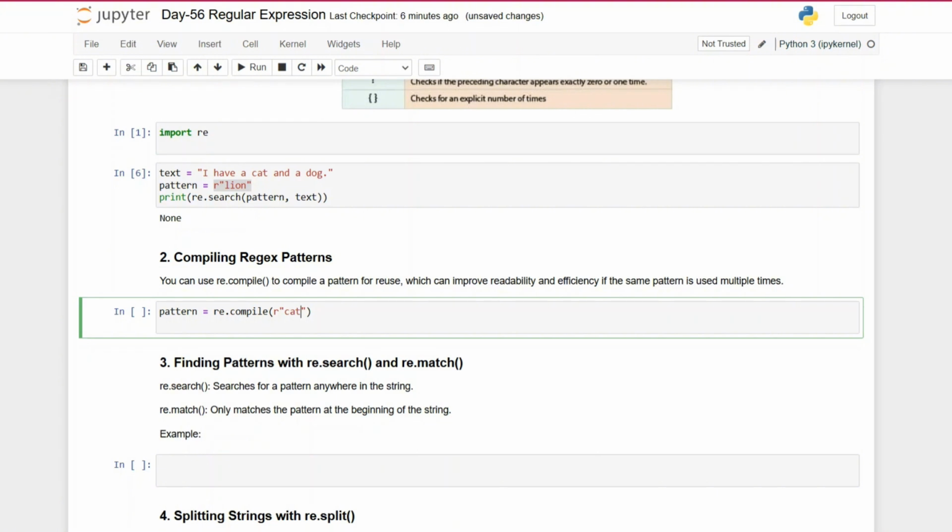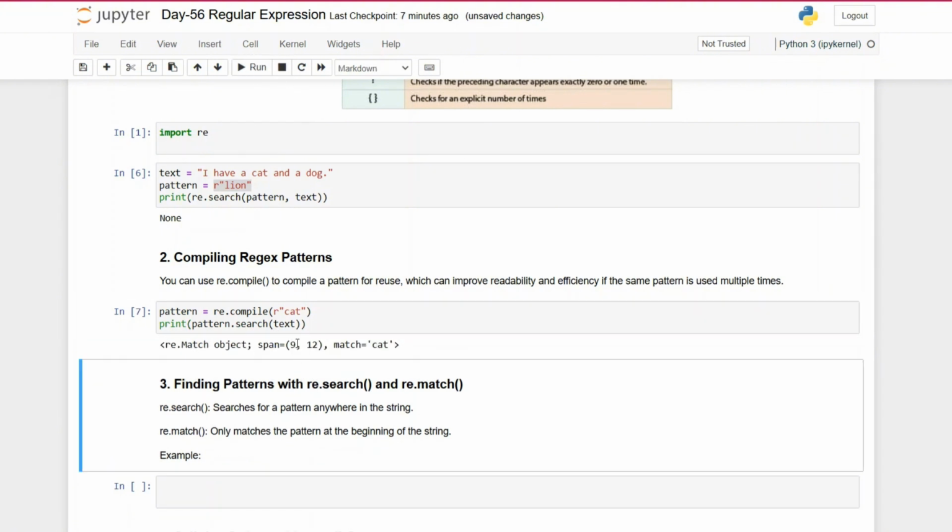And then I want to search for the text. And we have pattern.search. Where are we searching? We're searching in text. And then when I run this, we get the same position. So it's just another different way, because we want to make it reusable.